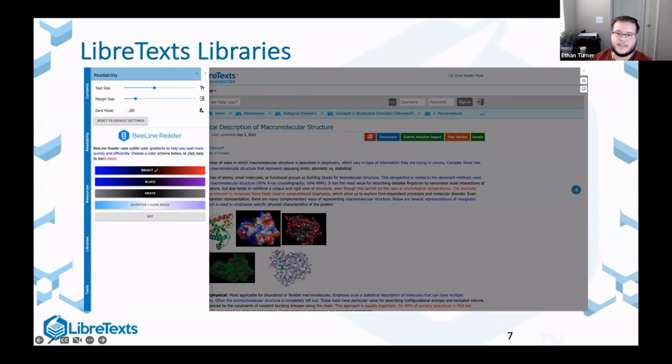With LibreTexts being a web-first kind of project, we're happy to provide that. We do hear some good things about it, and we definitely encourage you to give it a try. And I'll mention, up in the upper right-hand corner, this link called Enter Reader Mode. And with that, I will ask for the next slide, please.